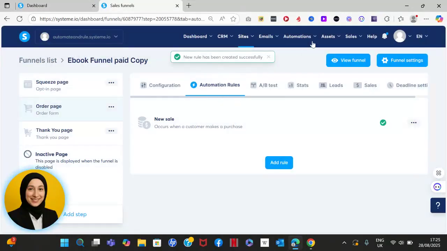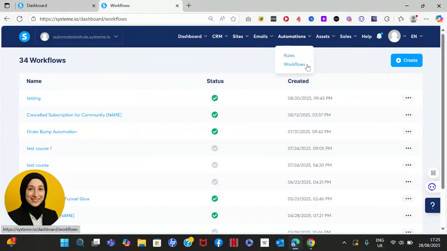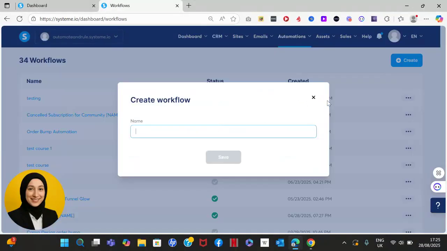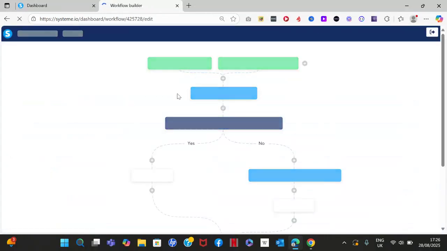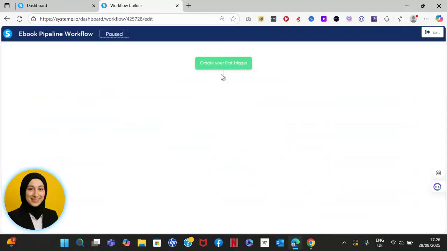Now I'm going to go ahead and go to automations and click on workflows. This is where you can create more advanced automations. Name your workflow. So I'm going to call it ebook pipeline workflow. Click on save. Open your workflow, and now you can start setting up your trigger.